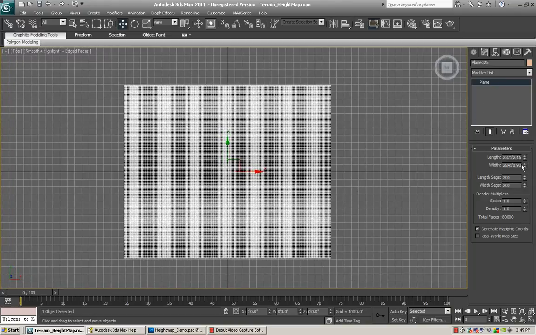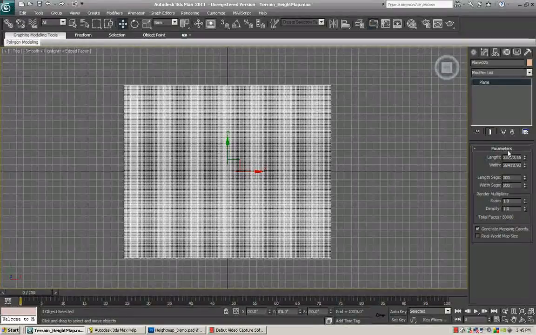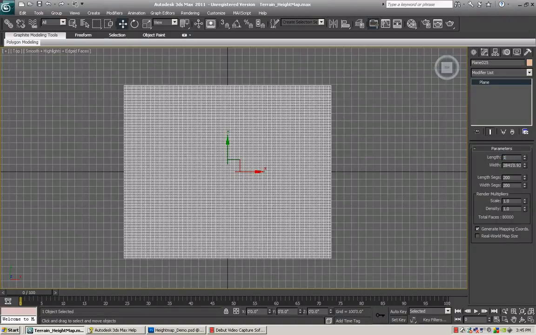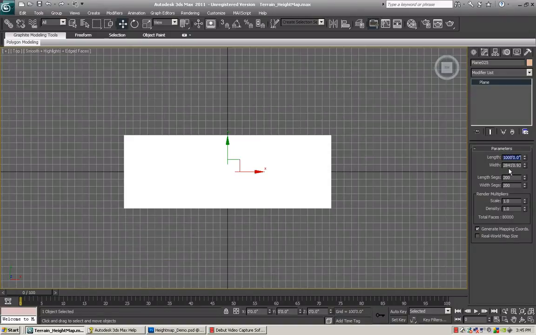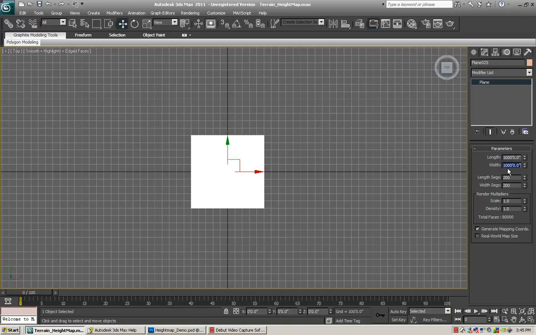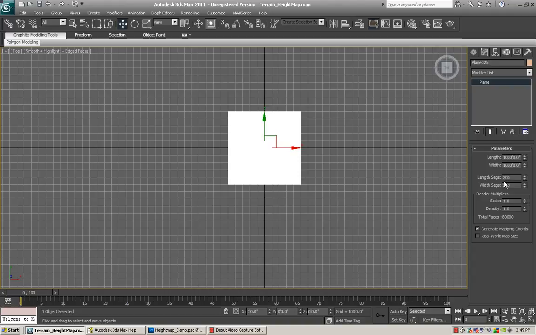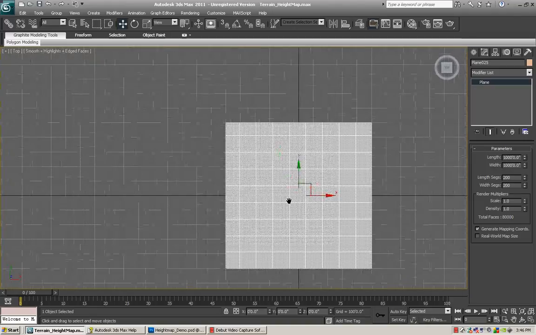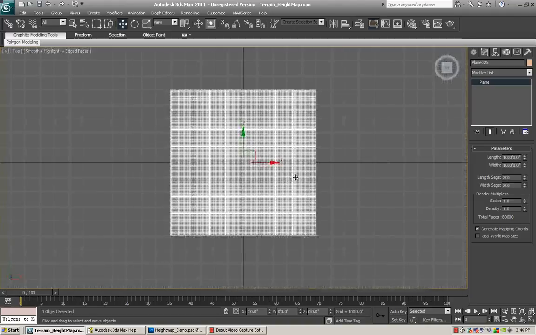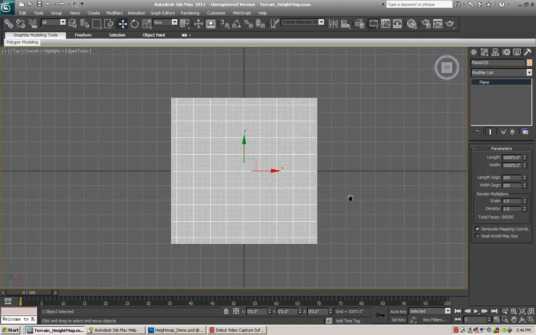For this demonstration, we are going to go down here to the Parameters drop-down menu, and I'll double-click on Length and put in 1000. And again for the width, 1000. Right, and I will stay with the length segments of 200 and 200 for this demonstration. It's a little bit heavy, but we want to see some good deformation.